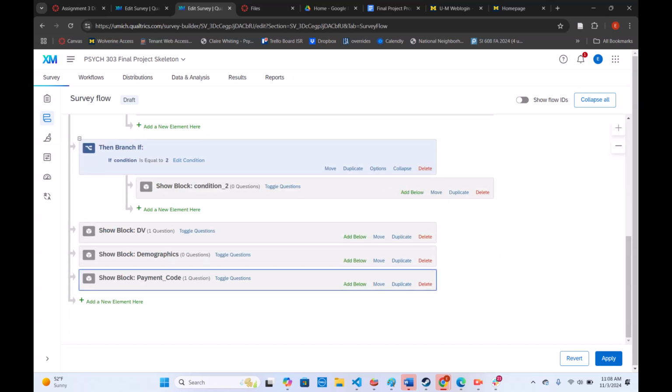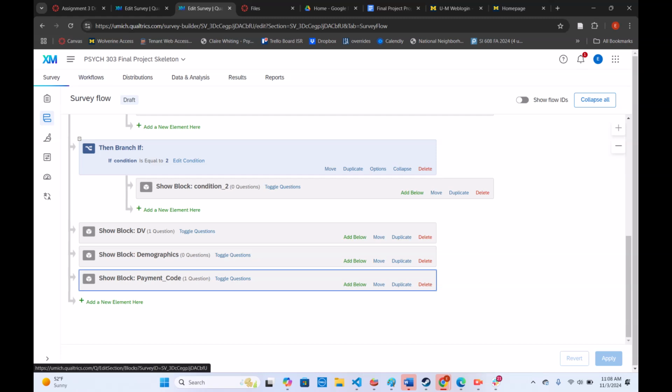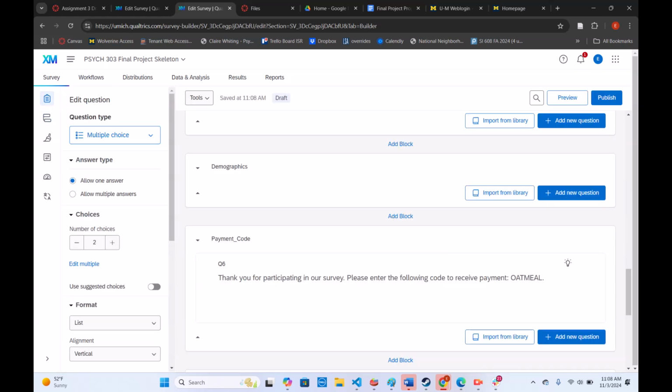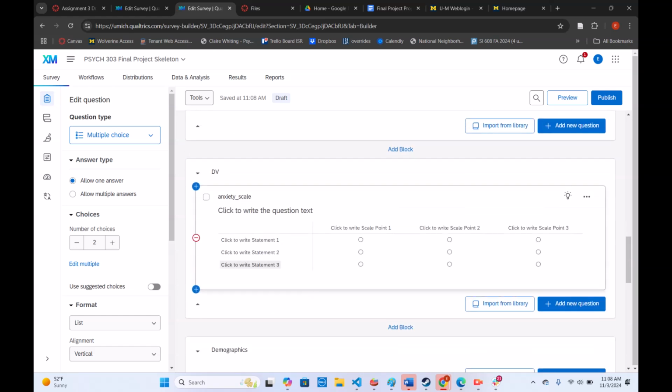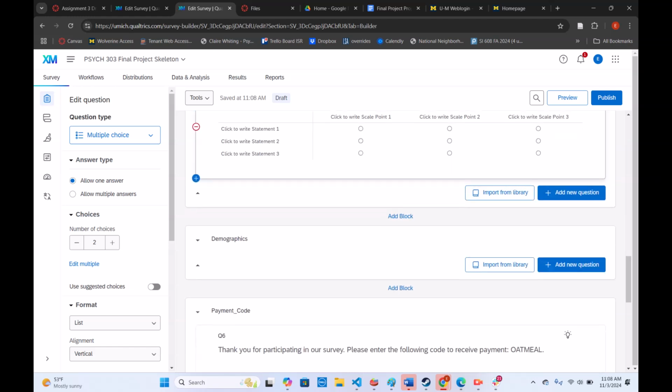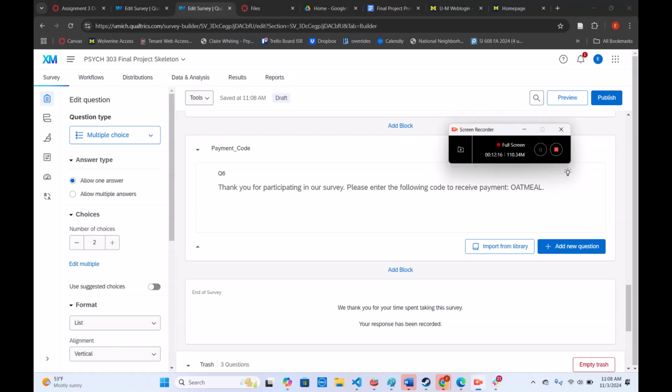Okay, so that is what your skeleton should look like. I won't get into, you have to click apply, by the way. I won't get into different types of questions because we went over that in class. But like I mentioned, the conditions should be fairly straightforward for you. It should just be like an image or a YouTube video or maybe a song. Your DV will be either a scale or how they perform on some kind of test. Demographics are up to you, what you choose to include.